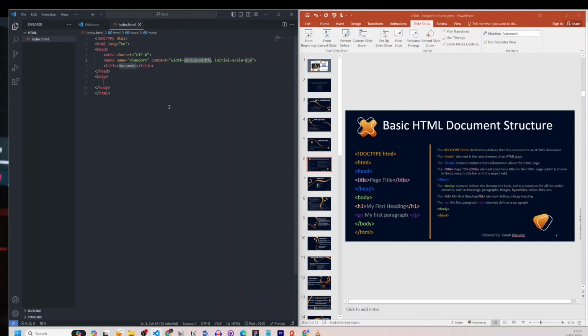Now let us learn about this document structure of HTML. So we have the doctype html. This is the declaration that defines this document as an HTML document.